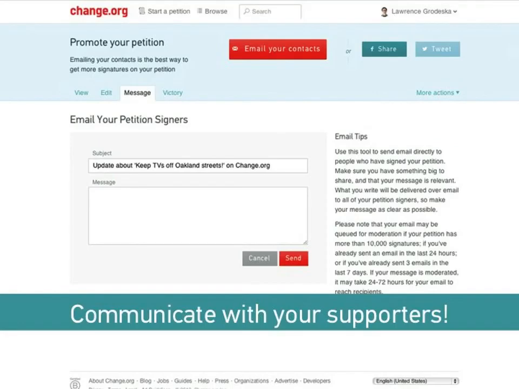Another way to keep momentum going and to get your petition in the hands of other folks that might be outside of your existing supporter base is to ask people that sign to share your petition. And we have a tool that allows you to communicate with people that have signed your petition. If you see in the top of the blue bar here, there's a message tab, and this allows you to email your petition signers.